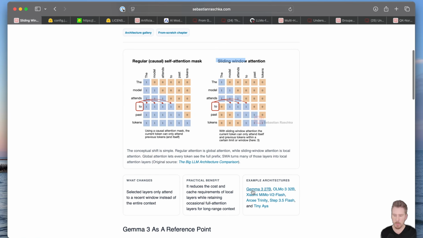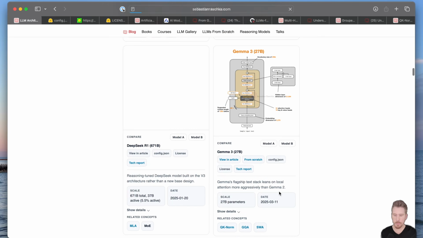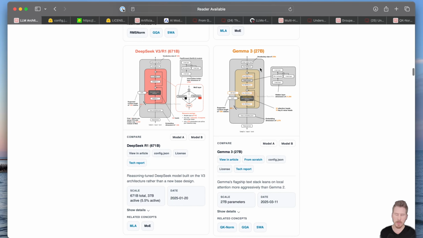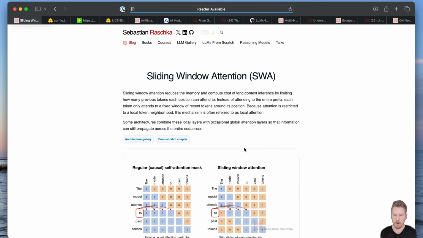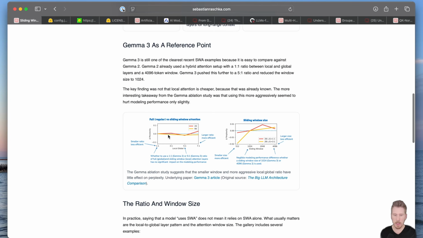And there are a whole bunch of models like Gemma, I would say one of the newest ones, that is still using it. Not the only one, but I like that a lot because they also have some ablation studies. I think I have it right here, where they said basically that there is no big trade-off in terms of model performance if someone uses sliding window attention. And they also did some studies in terms of the size and everything.